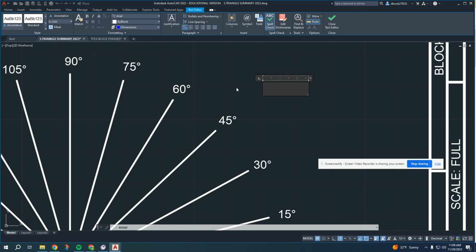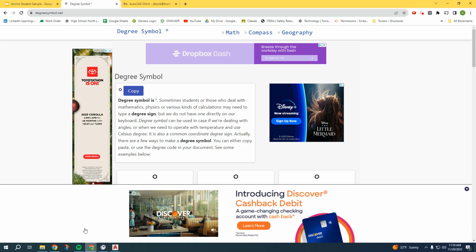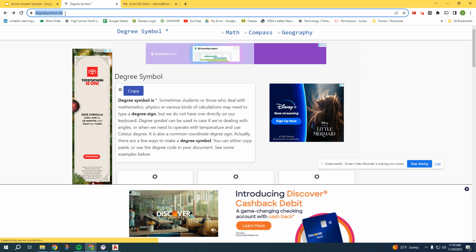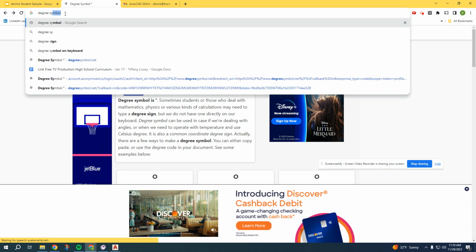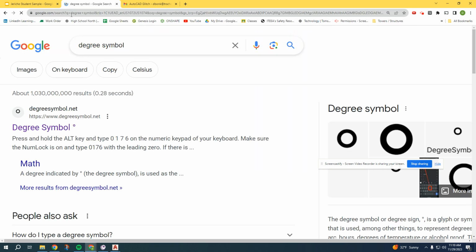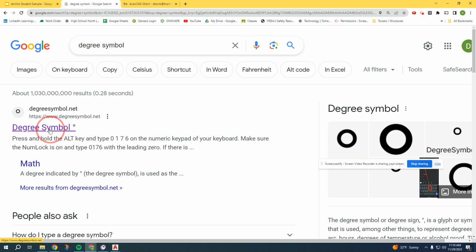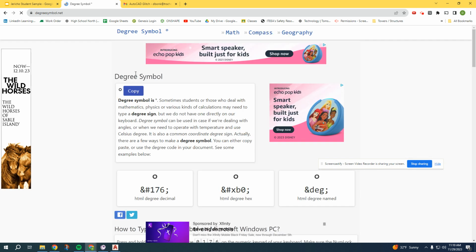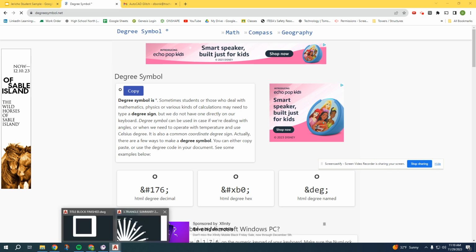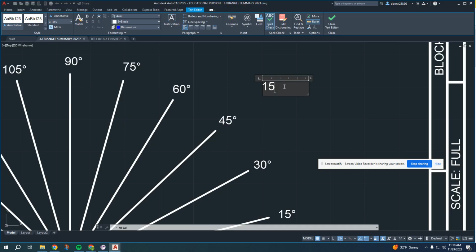But then what you're going to do is type in numbers like 15 for degrees. How you get the degree symbol is what I want to talk about first here. You just go to the internet and copy. I'll show you here. If you just do a search for degree symbol, it's going to bring you to this degree symbol dot net thing, where you can just click copy and then you go to your AutoCAD program where your text is, hit paste or Control V for paste.